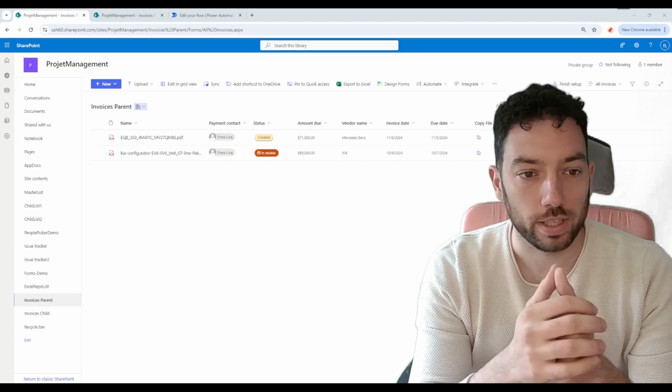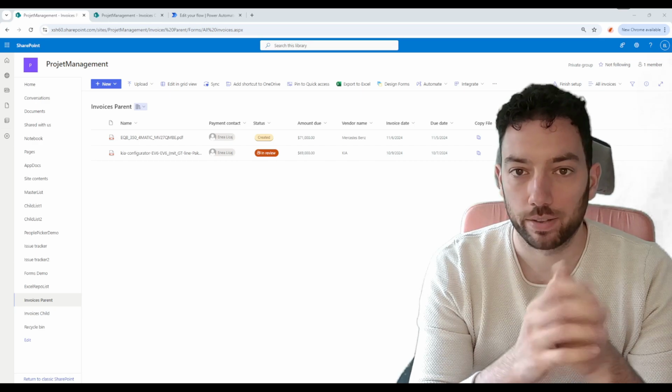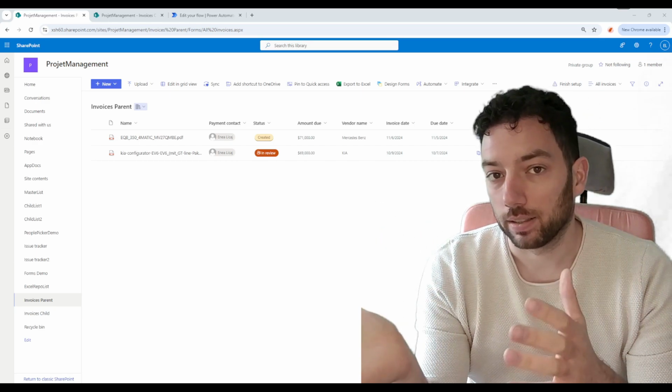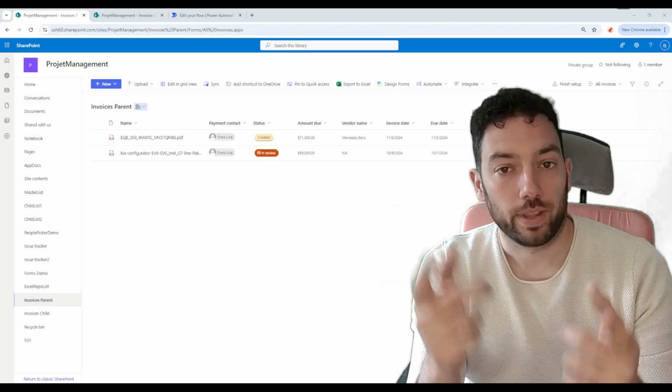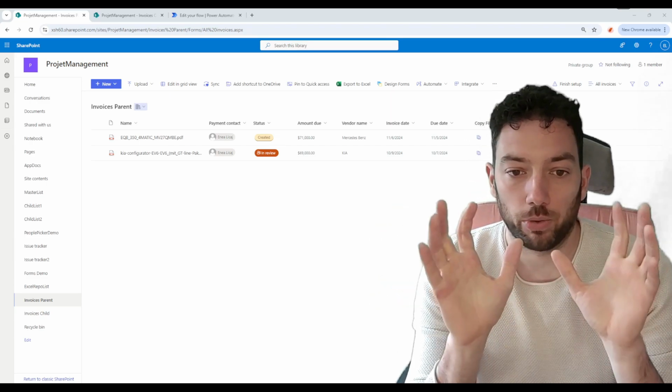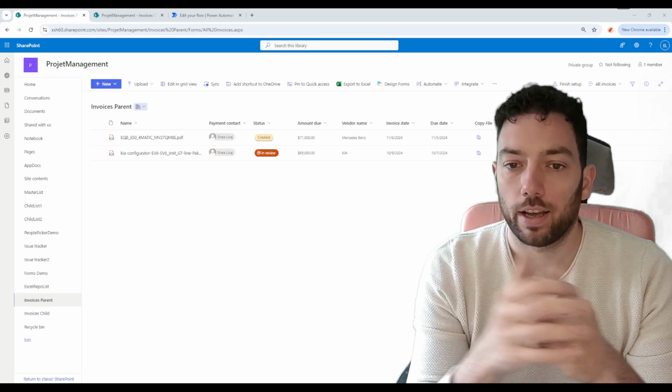Many comments later, people asked me if I can do something similar for files. They want to see how we can do this with files and move a file from, for example, a parent library to a child library, and then also copy its metadata. So that's something that we're going to see today. The flow is already built, so I'm not going to build it from scratch. I'm just going to walk you through.